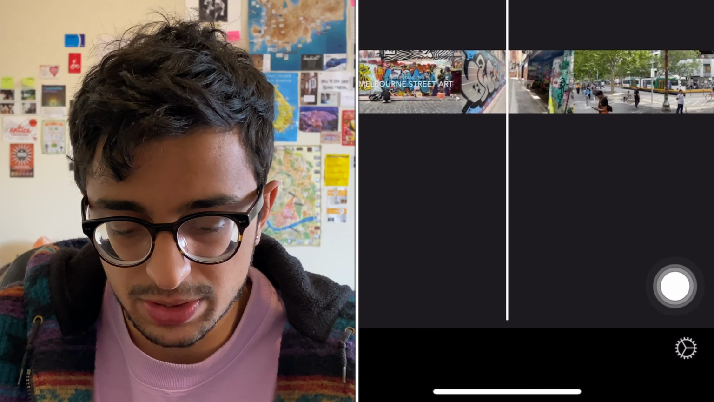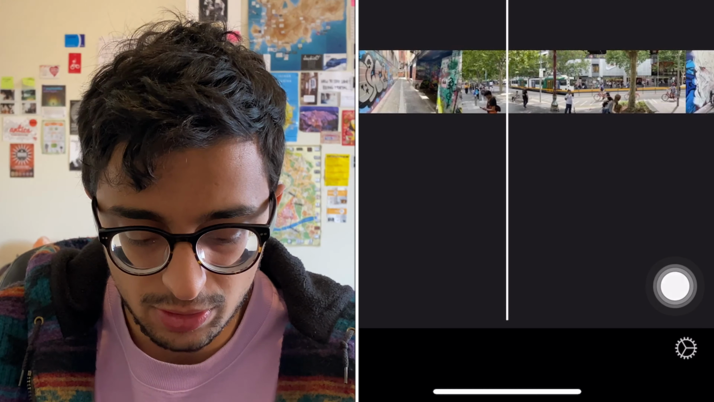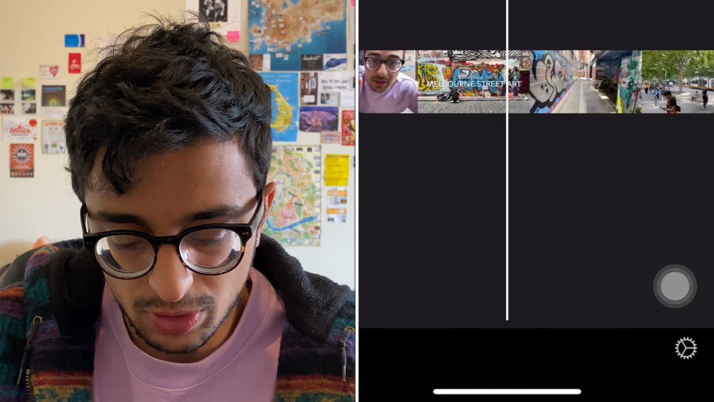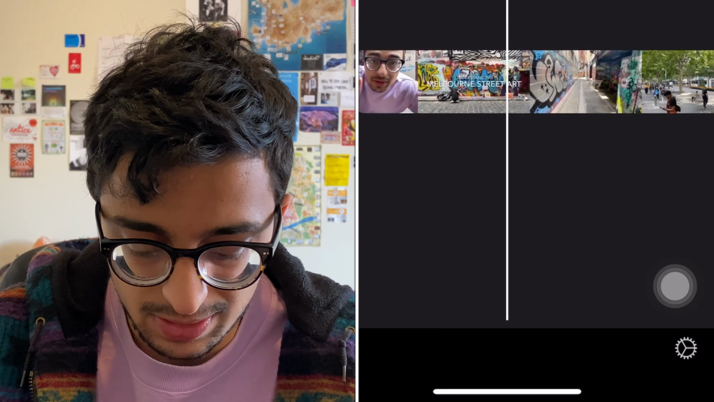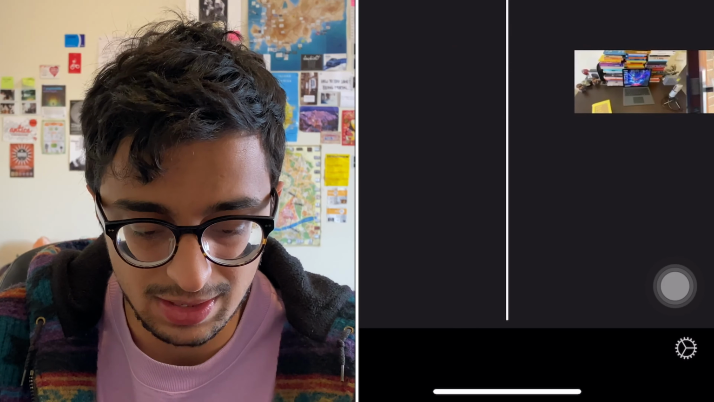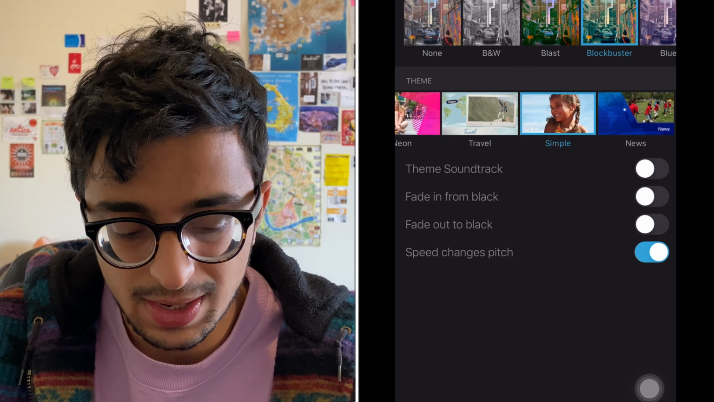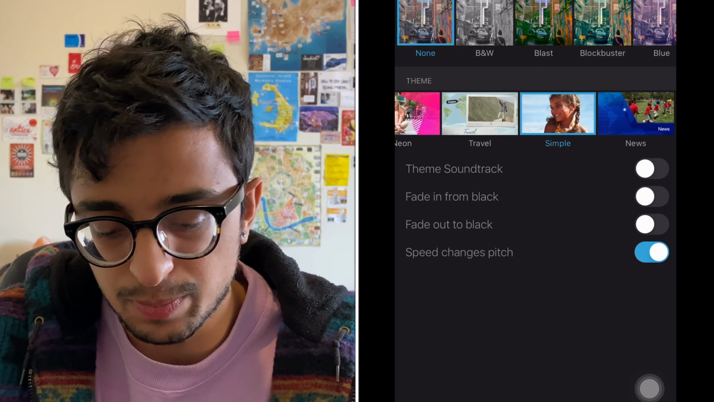I use this option called fade and not fade. So what you would do is usually press edit, and on the bottom right, you see this settings button. You can choose some other filters from here as well. It's pretty cool. What I usually do is fade in from black and fade out to black. I always turn these on.